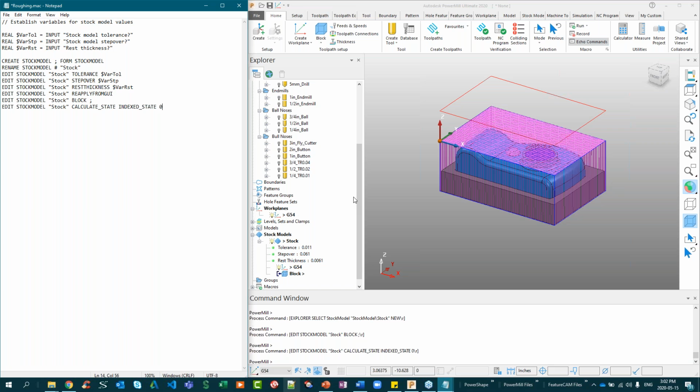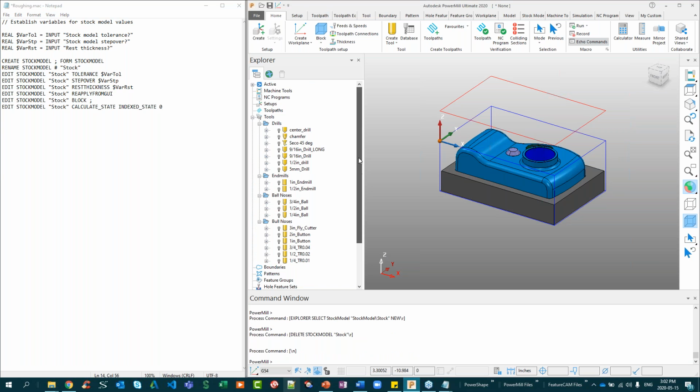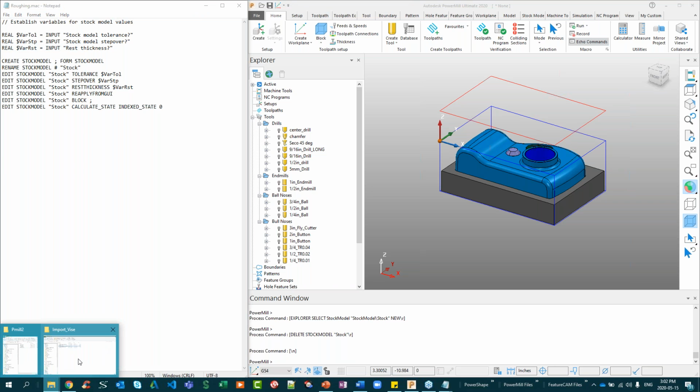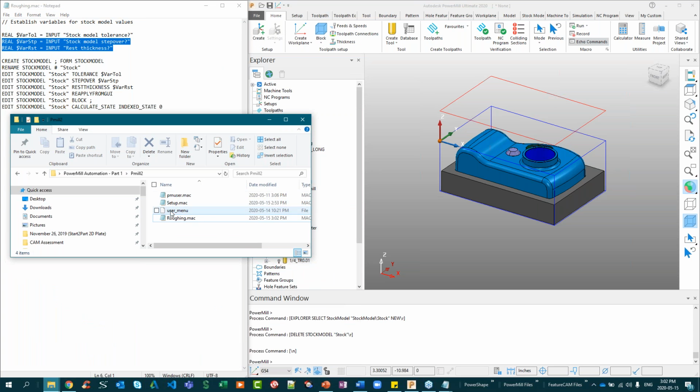Okay, so let's go ahead and delete this stock model. And let's go see if this macro works. Let's save it. And I'm going to open up our folder. There's our roughing. And I'm just going to drag and drop it into the PowerMill window.